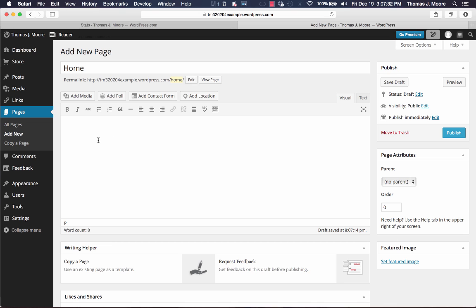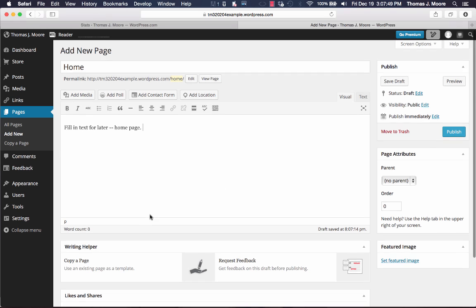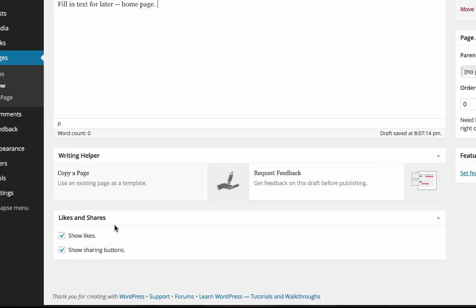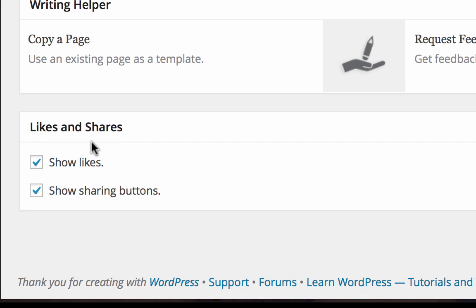But for now, we can just type in fill in text for later. And just let yourself know that this is the home page. And again, we can go back and edit this at any time. This is just for us to know what to do in the future. So once you're done typing in some text there, you want to scroll down on this page, and there's a couple check boxes at the bottom, likes and shares.